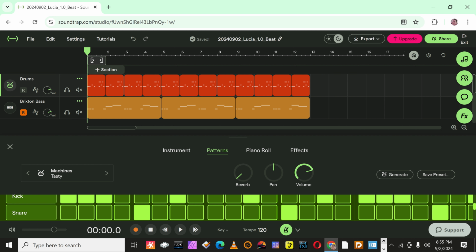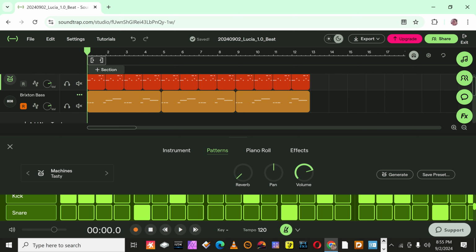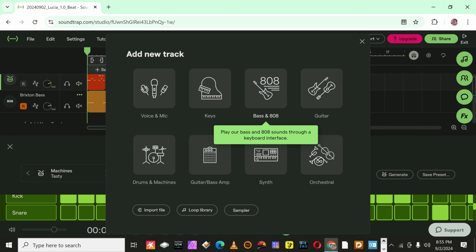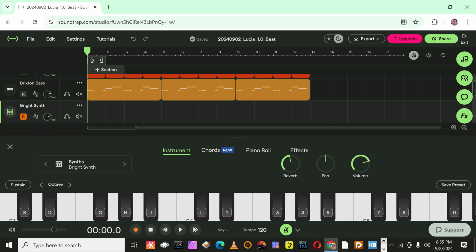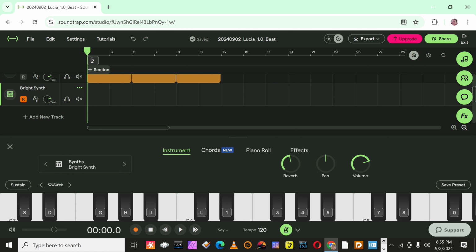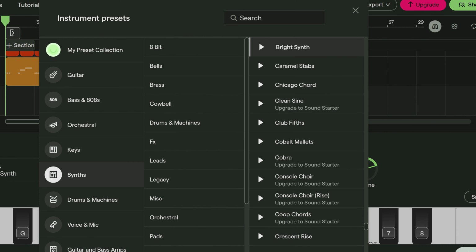Now, as the name suggests, this certainly is a beat. So, let us add one or possibly two more tracks. Not sure if I want to do vocals to this. Let's just keep it simple. Instrument, bright synth.